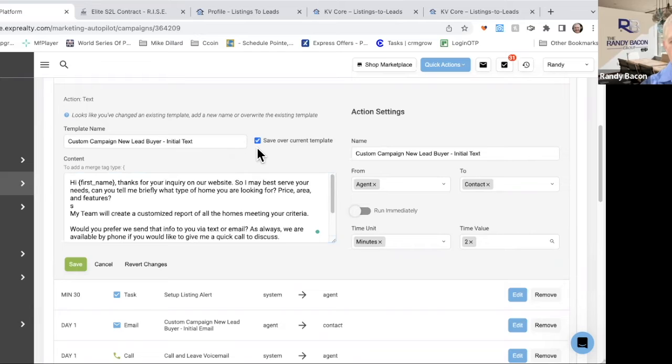But make sure that if you make a change here, you've got to click this and click save, or the changes won't be made, right? So just remember that. If you go in here and change all the wording and then you click save without clicking in this box, it's not going to save.